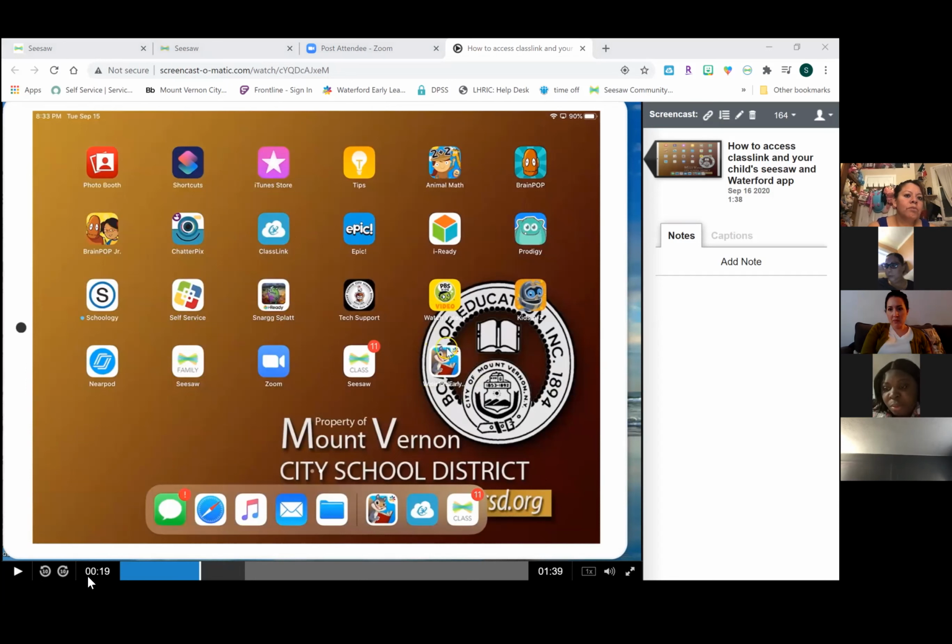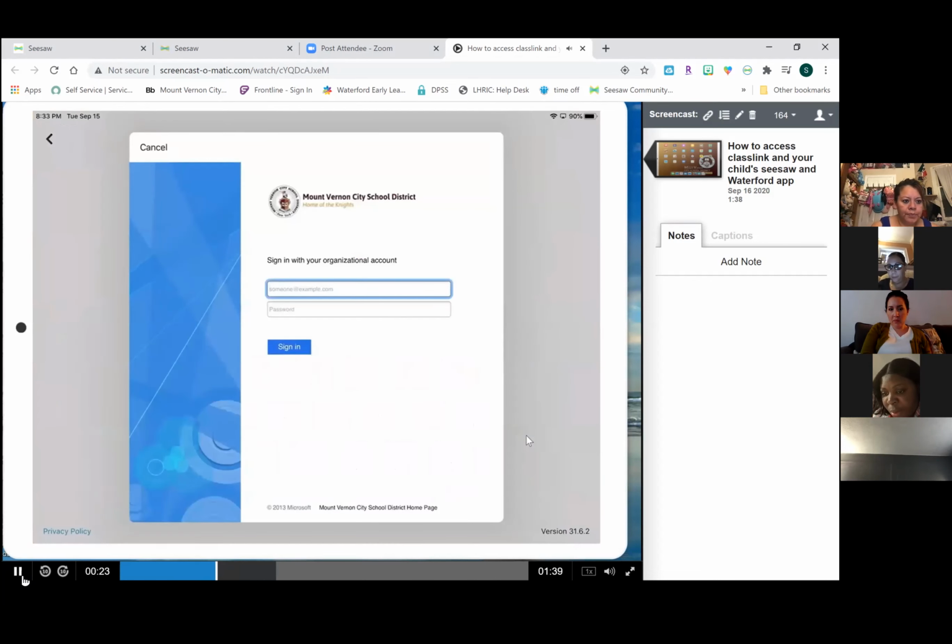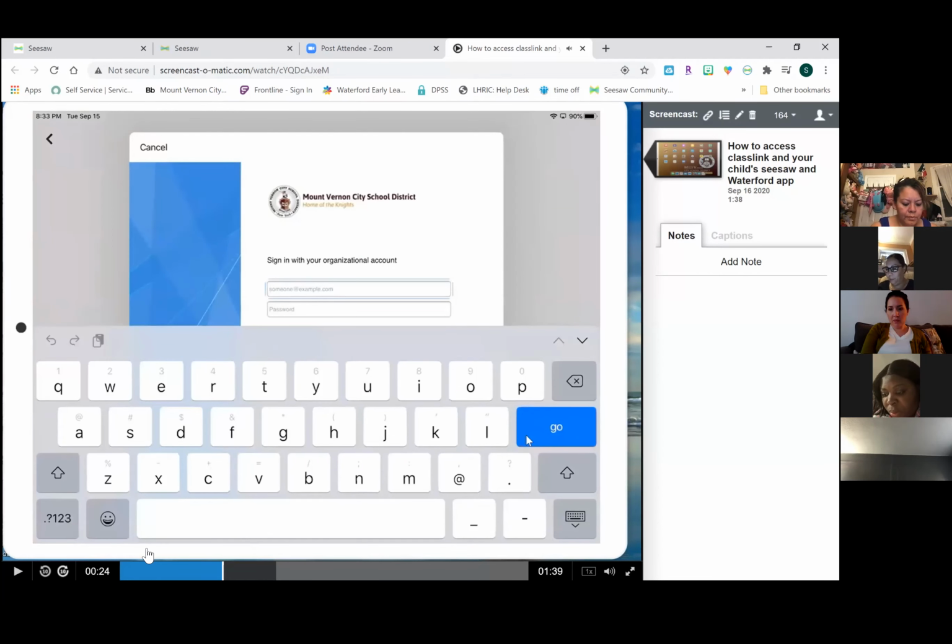Okay, I'm gonna just go through the class link app. I'm gonna tap on class link, put in my student. So you tap on class link and they'll put in the student credentials.